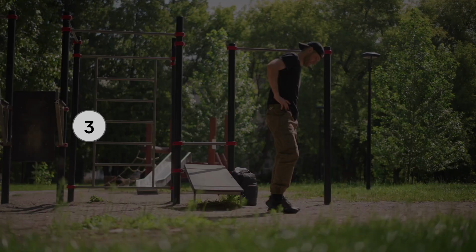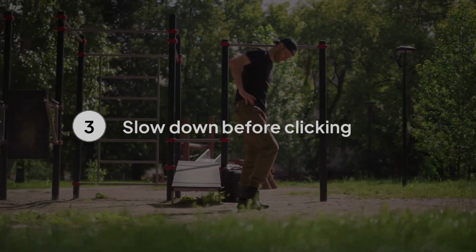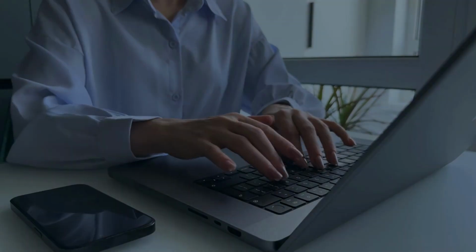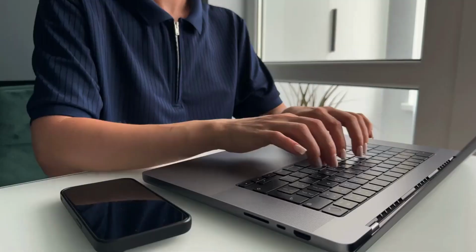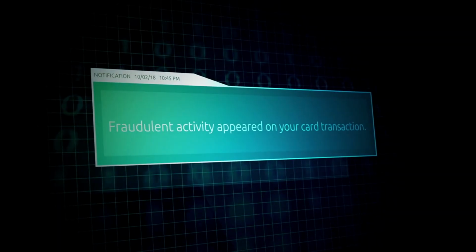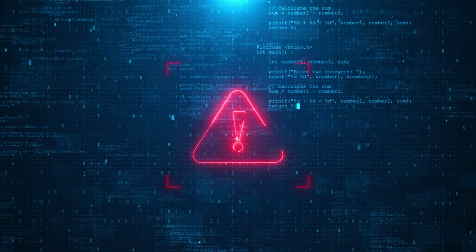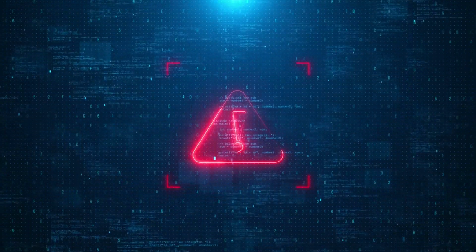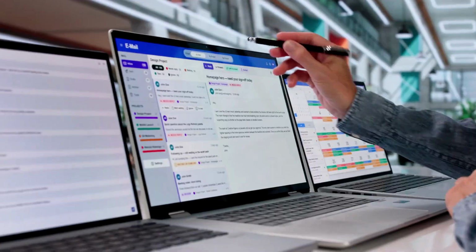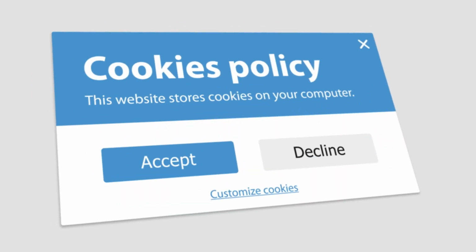Third, slow down before clicking. This one is huge. Scammers love urgency. Act now. Your account will be deleted. Verify immediately. Payment failed. Whenever a message makes you panic, stop. Take a breath. Check who actually sent it. Look carefully at the website. And if you're unsure, don't use the link in the message. Go directly to the company's official website or app yourself.